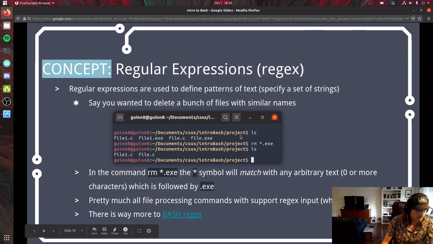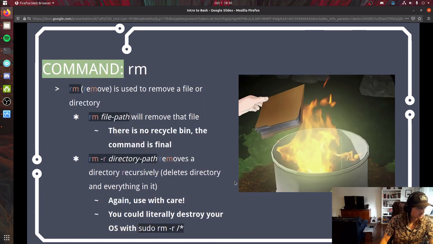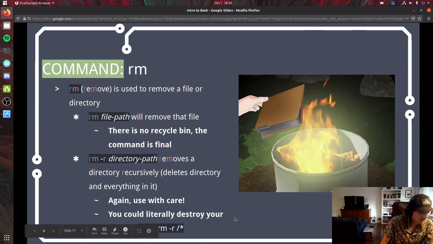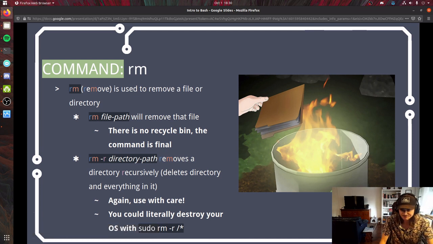Don't try it at home. Oh my God, Google's blocking it. Sudo rm -r /star. That will probably break your system. I didn't test it because I don't want to break my system. So I would not recommend trying that at home. Please don't, and if you do, don't blame me. Oh, thank you, Light. Yeah, much appreciated. I was close anyway.